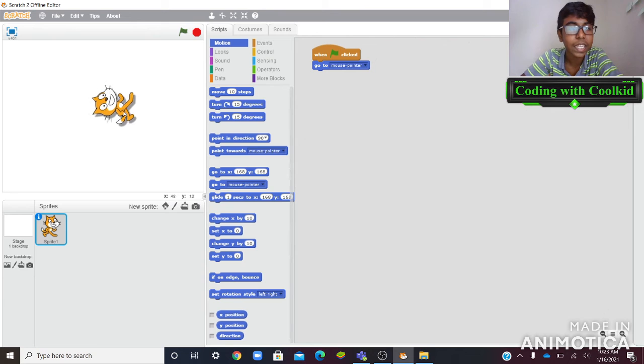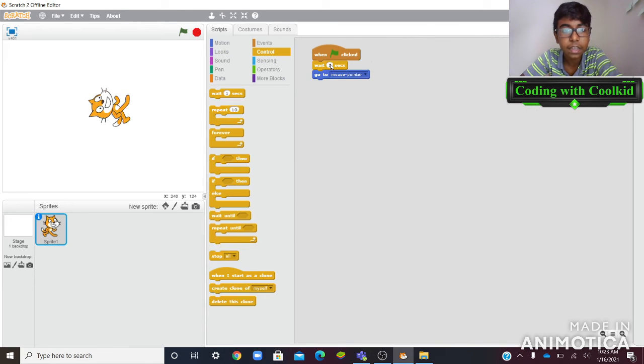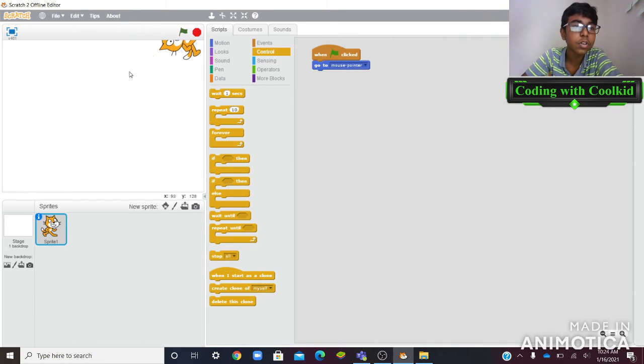Well, it can't do anything right now because I'm clicking green flag, so the sprite just moves to green flag immediately. So I can make it wait 1 second and then go. I don't think that works, but still, it lets you go to the mouse pointer.